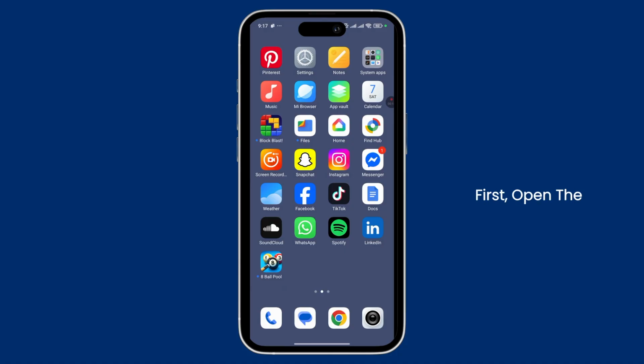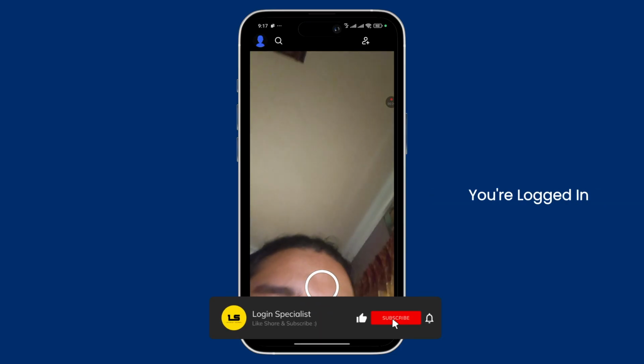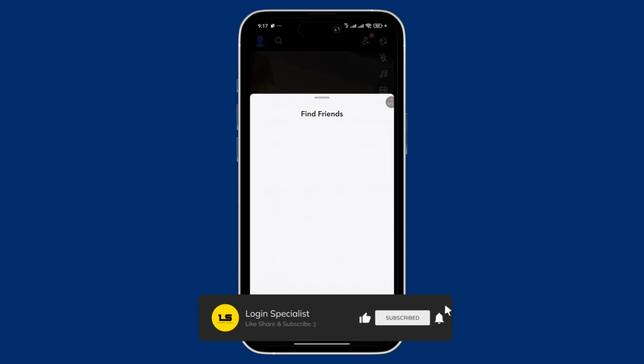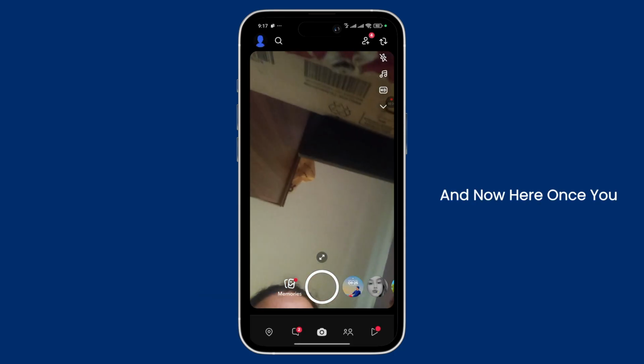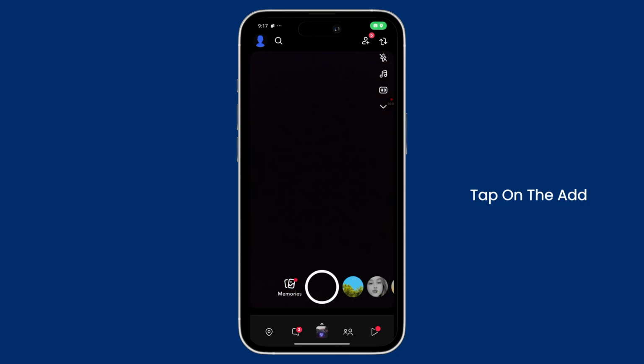First things first, open the Snapchat app on your phone and make sure that you're logged in to your account. And now, once you are inside the app, just tap on the add friends icon, which can be seen in the top right side of the screen.